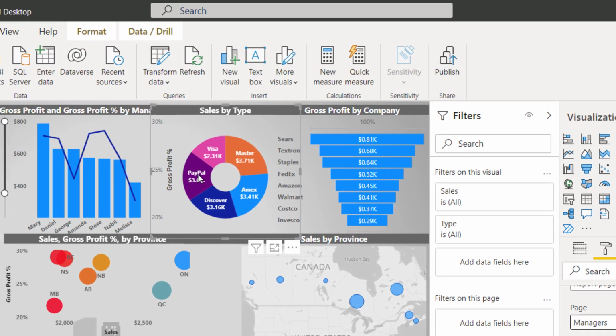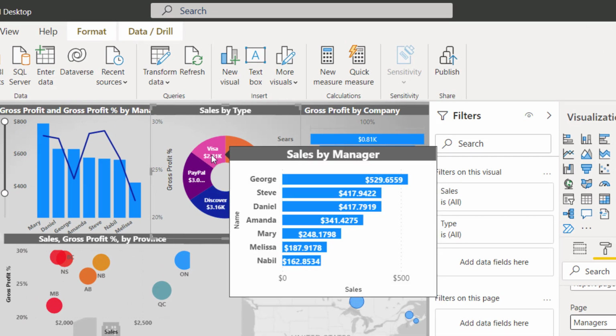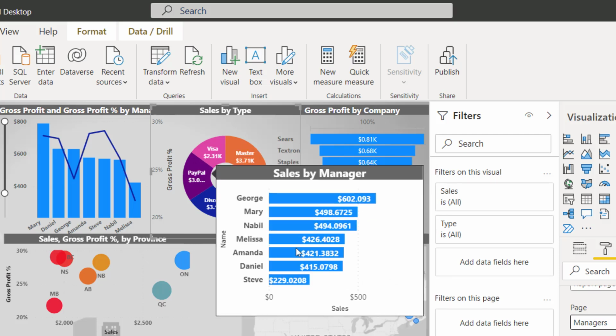When I hover over any one of the slices, I will see the tooltip, which is dynamic, and it shows me the sales broken down by manager for this specific payment type.